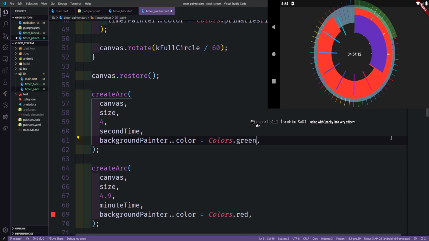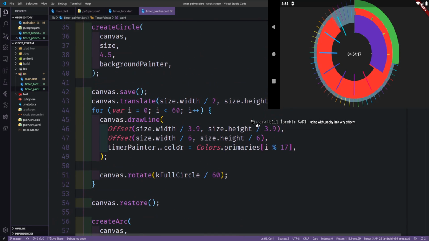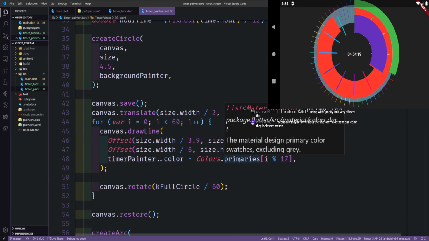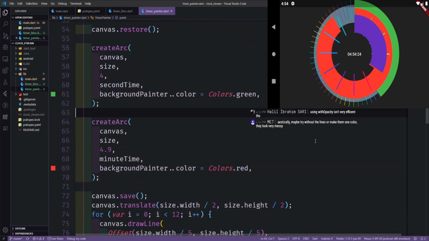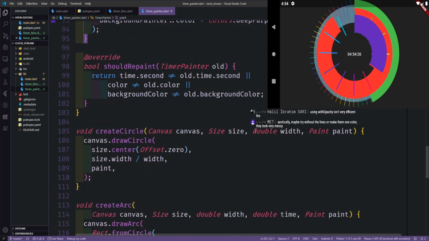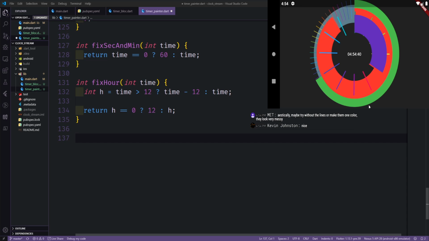Obviously these colors could be done better, and using the primary colors like this is not exactly the best way to do things either. You could make your own colors. In fact, one thing I did think about before the stream was adding Roman numerals to the clock. That's another thing we could consider, just putting Roman numerals around the hour lines. That would take too long though, and I don't really have the time to do it on stream, unfortunately.